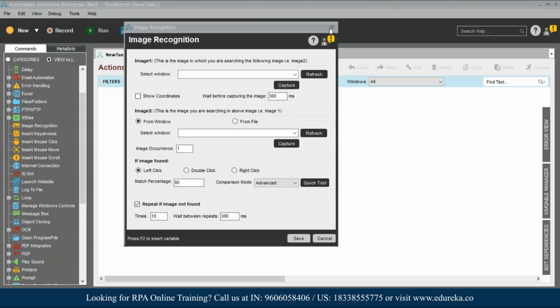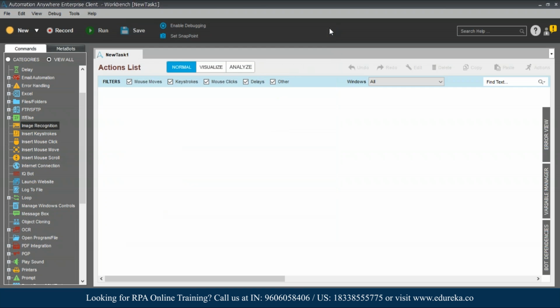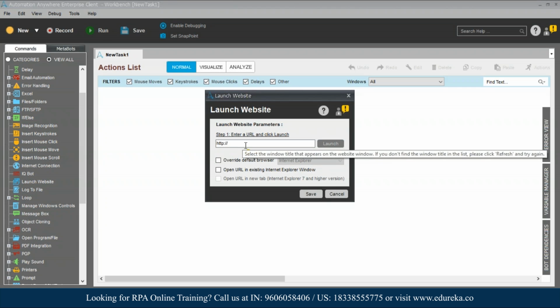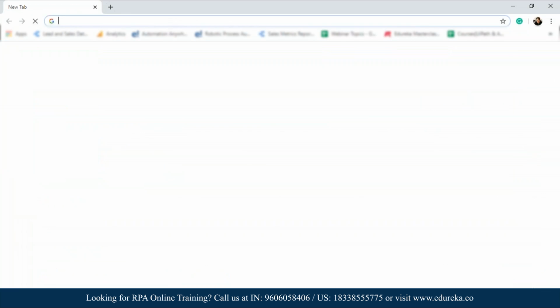Now I'm going to show you how to use these commands. As I previously mentioned, I'll show you how to automate the task of signing up to a website. We're going to use the edureka.co website. Initially, we have to launch our edureka.co website. For that, you have to use the launch website action.